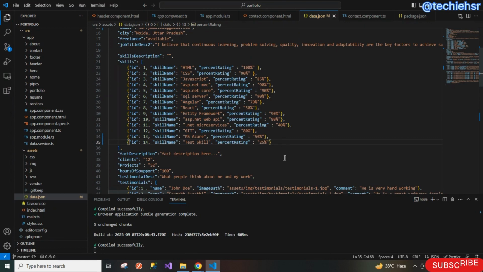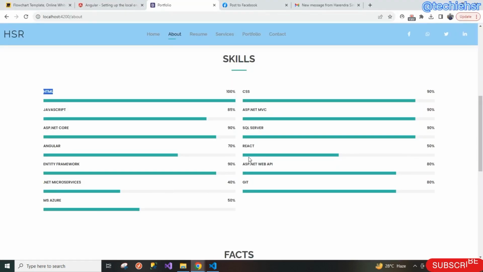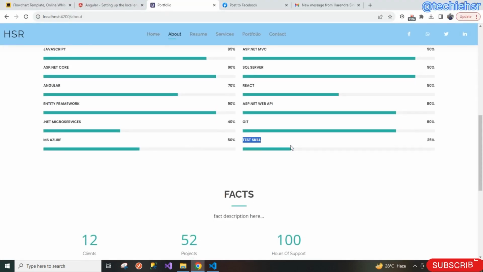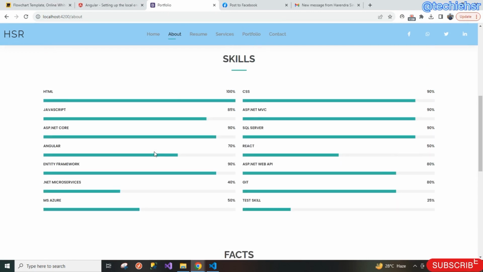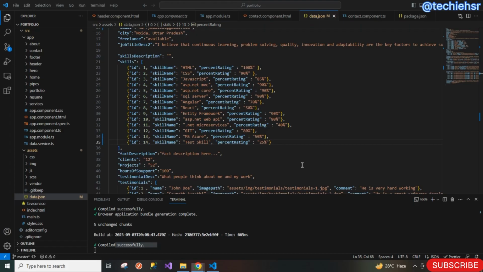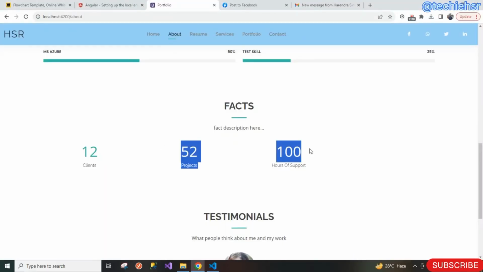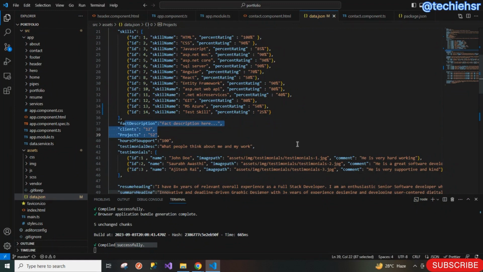Let me save it. It is compiled successfully, as you can see. And if you refresh the page, you can see it is being added. You can add or remove according to your needs. The same goes for the facts. You can see all this data being populated from data.json.